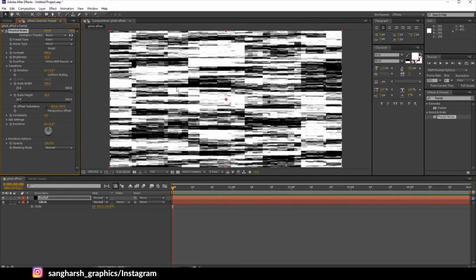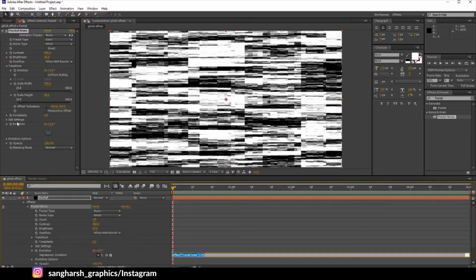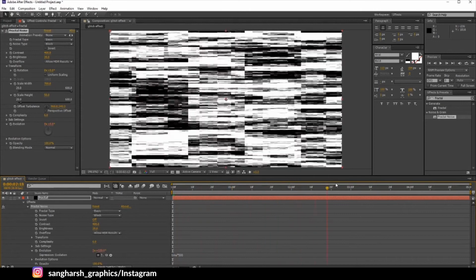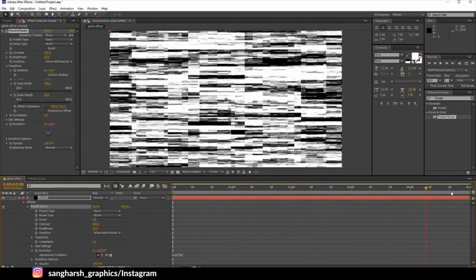We are going to make these blocks animate. Now come to frame 1, click on evolution, alt click on the evolution stopwatch, and here type time star 500, and now your fractal noise is going to animate all the way up.